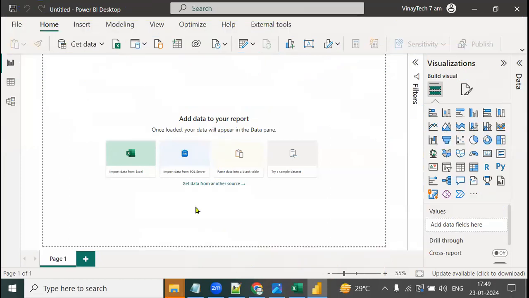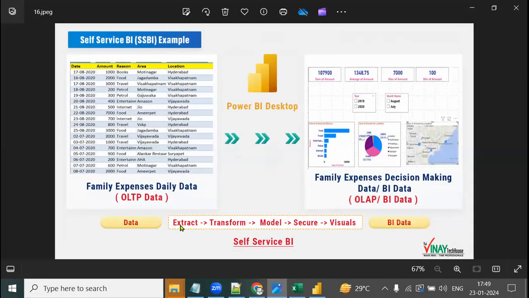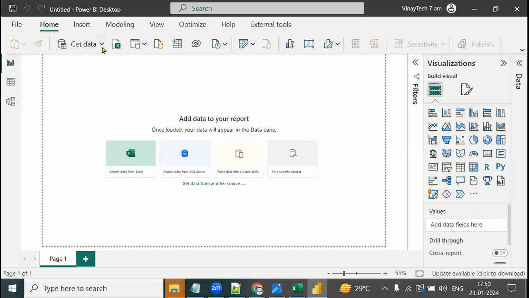Now, what is the first thing we need to do? As part of the business intelligence process, the first one is extraction. Systematically, we should go. Second one, transformation. Extraction first, and then transformation, modeling. Whatever is applicable we need to take. Extraction is compulsory, visualization is compulsory. These two are compulsory. In between, if required, we'll take it, otherwise ignore. So first extraction, yes. Get data, Excel workbook.